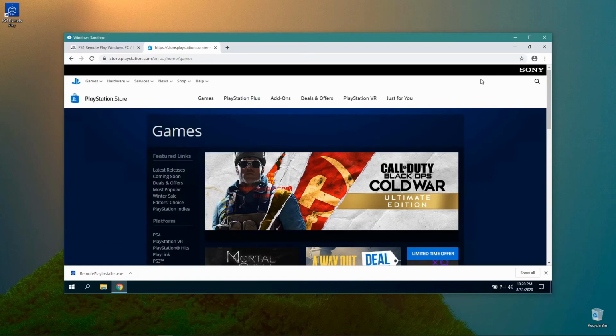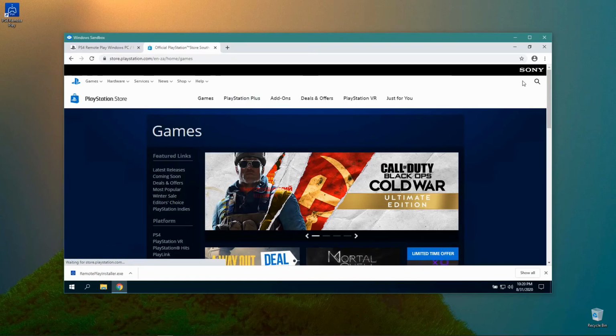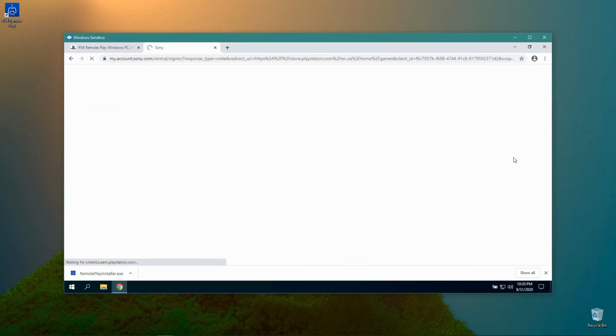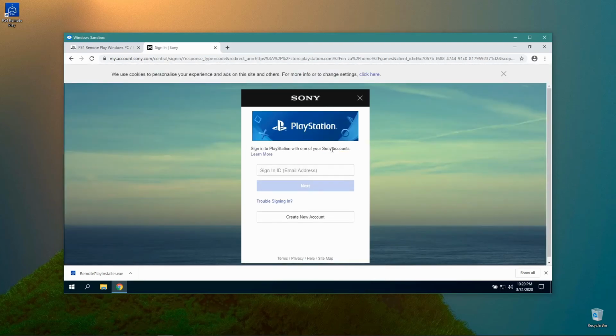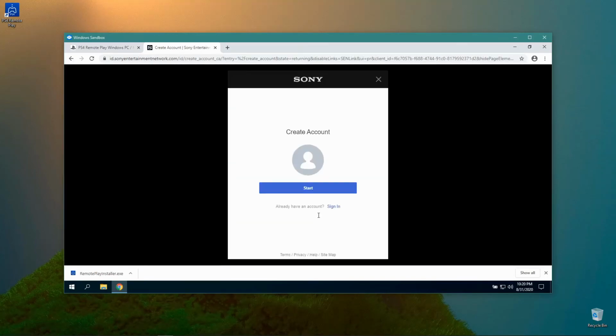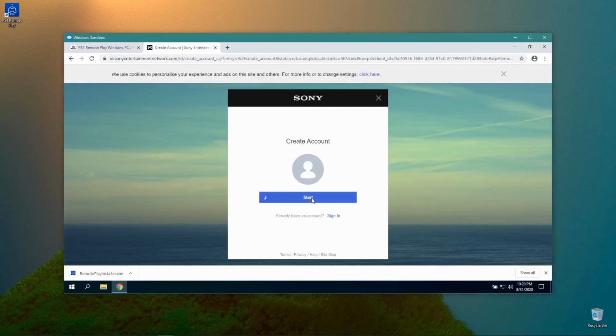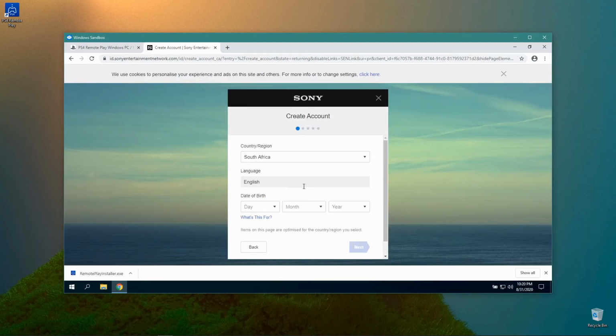Once we go to the PlayStation Store, over here in the top right area, there's a sign in button. We're going to click on that. And then this is going to take us to a page where we can sign in or create a new account. Here we're going to click create new account. And from here, we're going to click start and enter all of our details over here. Now, the email that you use for this account needs to be different to your main PlayStation email account.